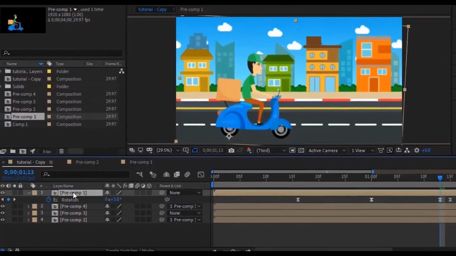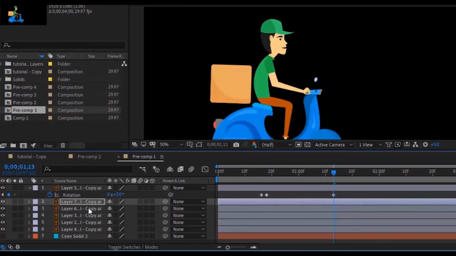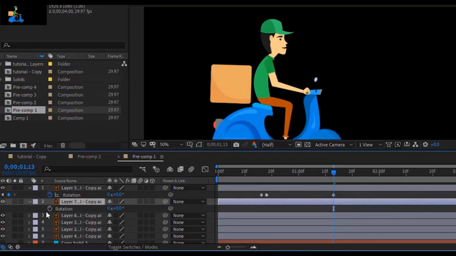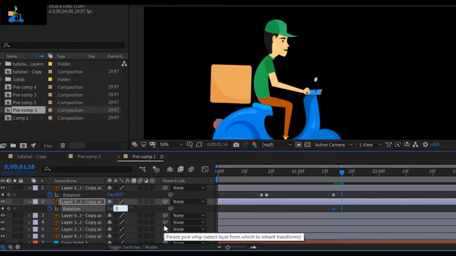We go back here. We select this precomposition. We select the layer of the head. Then we press R on the keyboard to get the rotation setting. Click on stopwatch. And we put it down a little bit like this to plus 9, and we go back to 0 in here.